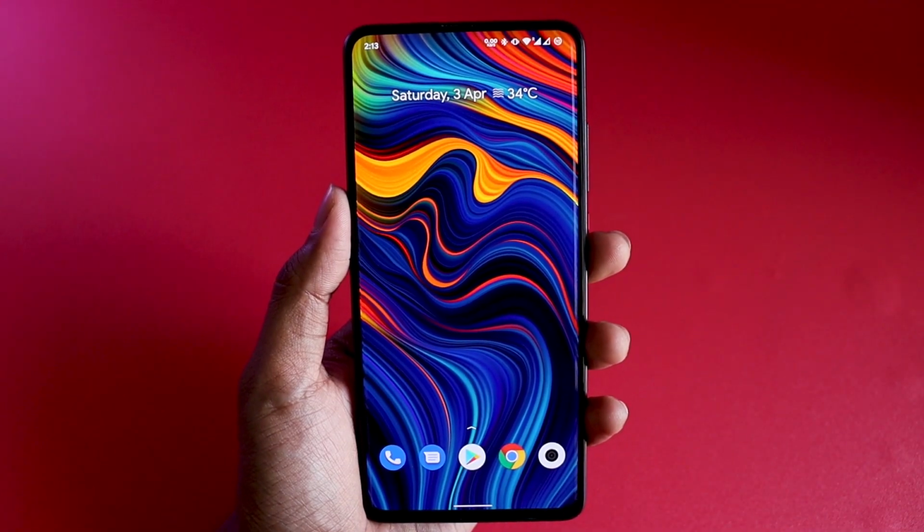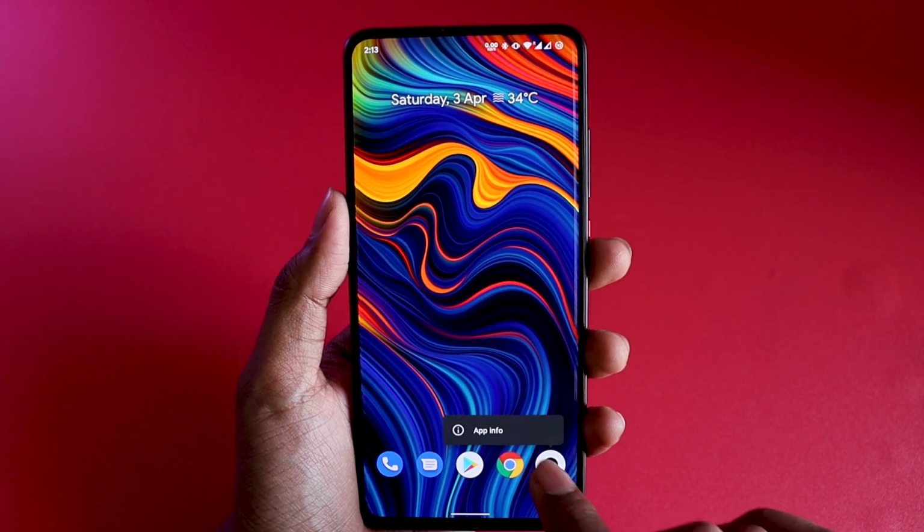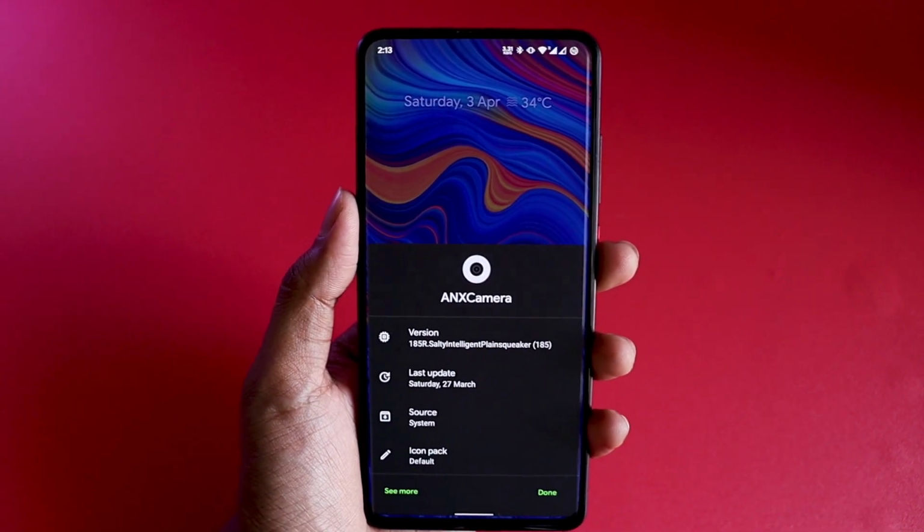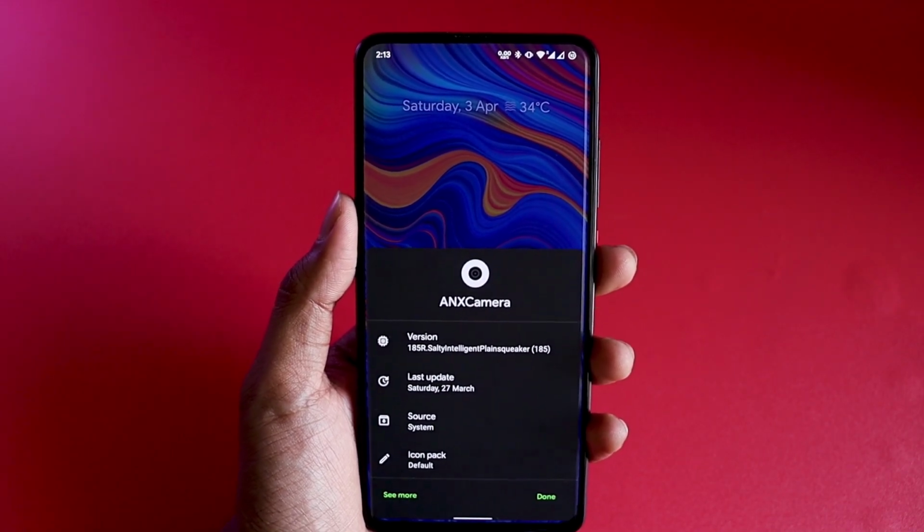Let me quickly show you the icon of ANX camera so that you can know how this application looks. So ANX camera's icon will look like this after you install. The installation step will be shown by the end of the video, so make sure you watch till the end.